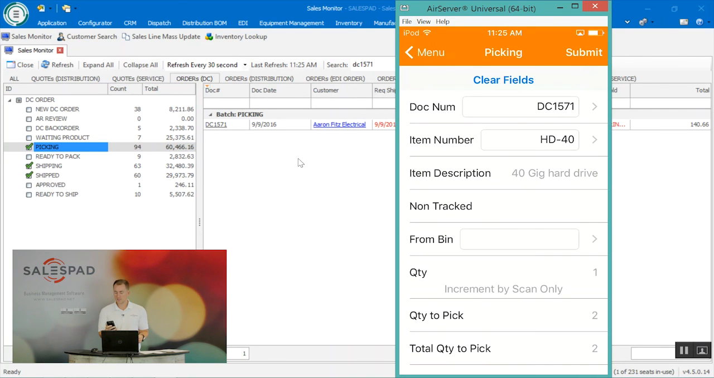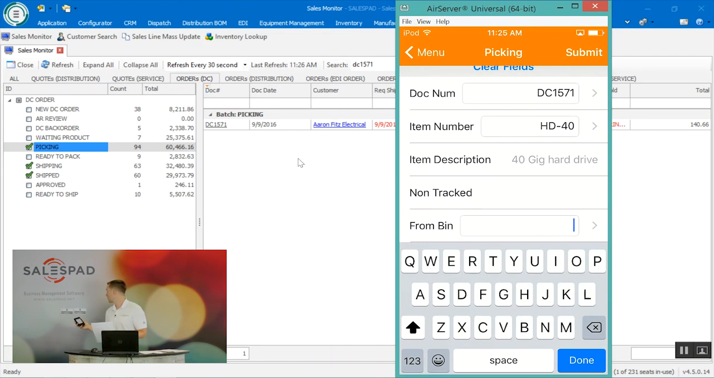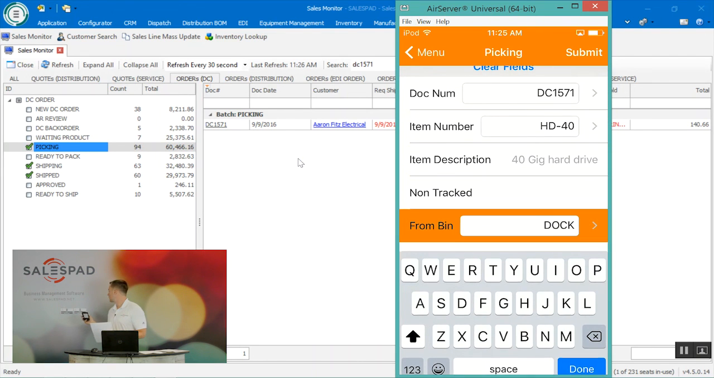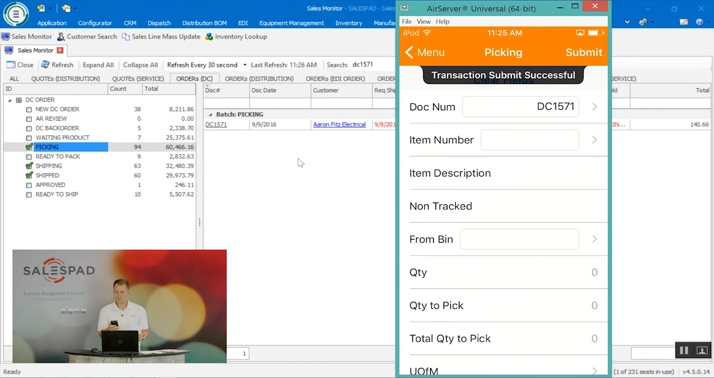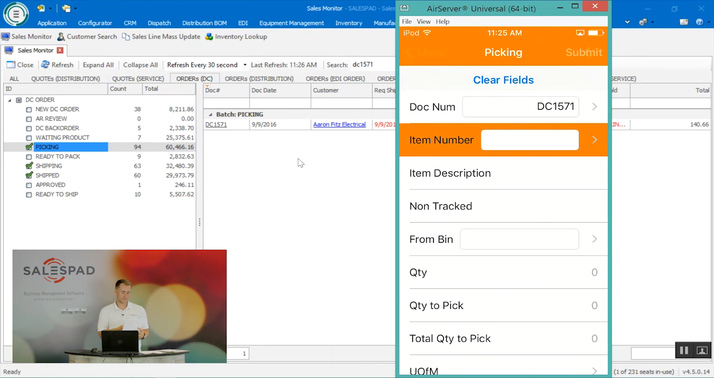So in this case, I'm going to go ahead and scan another item in, or scan my bin in, and I'm actually going to do the correct one. So I'm going to check the doc bin, and I'm going to go ahead and submit this. And it says transaction successful. Now I can just move on to my next one.